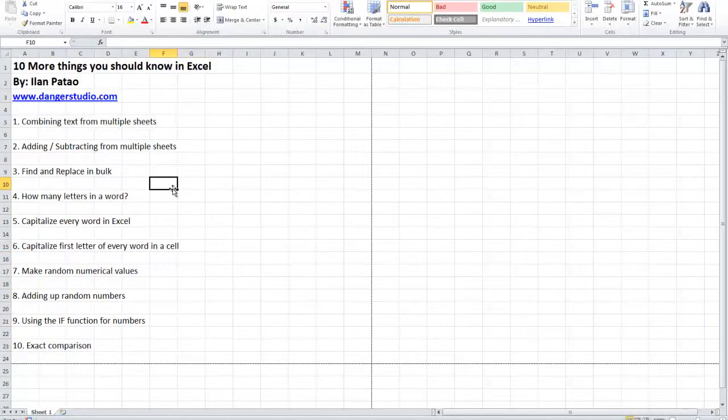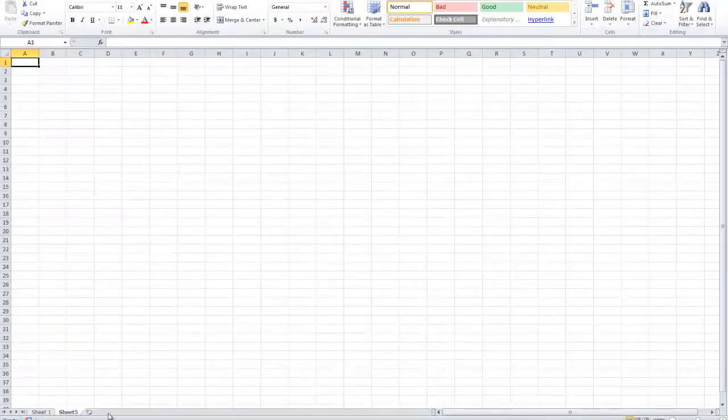So let's first start with combining text from multiple sheets. As you know, when you open Excel, you have a workbook, right? And in the workbook, you have sheets. You can click down here and create multiple sheets. Now, I'm just going to double click on the sheet and rename it. I'm going to name it S1, for example. And I'm going to create another sheet, and I'm going to name it S2.